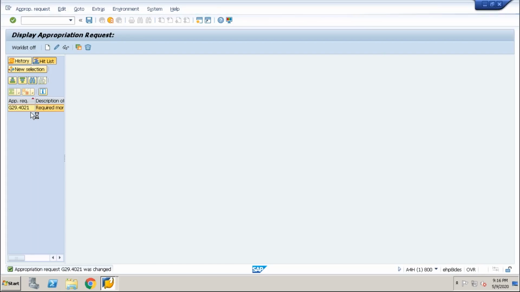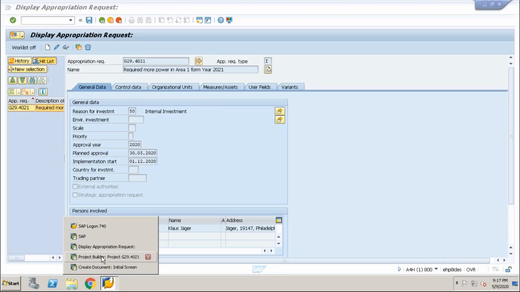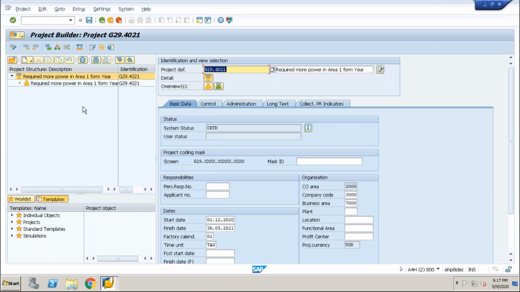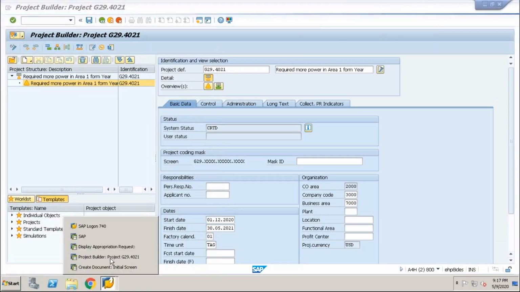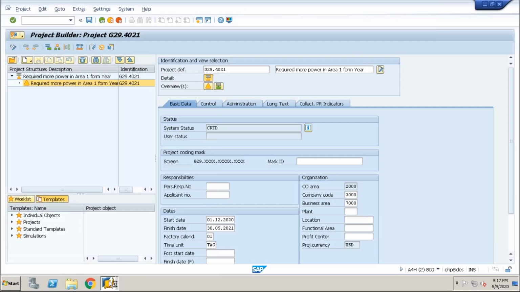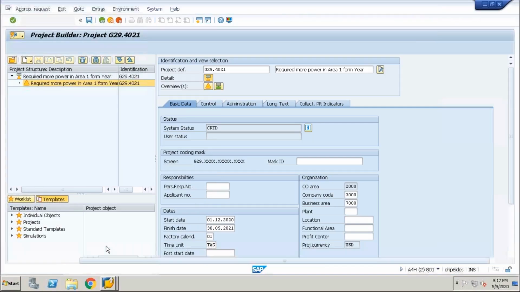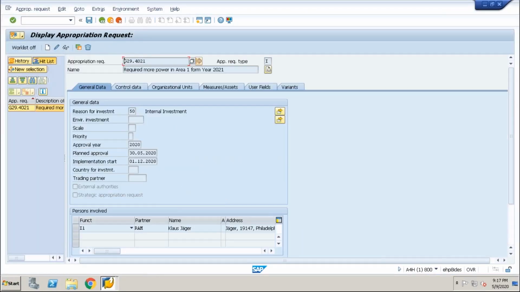I'm asking that after final approval, once the appropriation request has been approved, instead of clicking on project manually and creating it, is there any option in configuration to create it automatically? In standard it's not available, but you can do some enhancement. That is a separate thing.